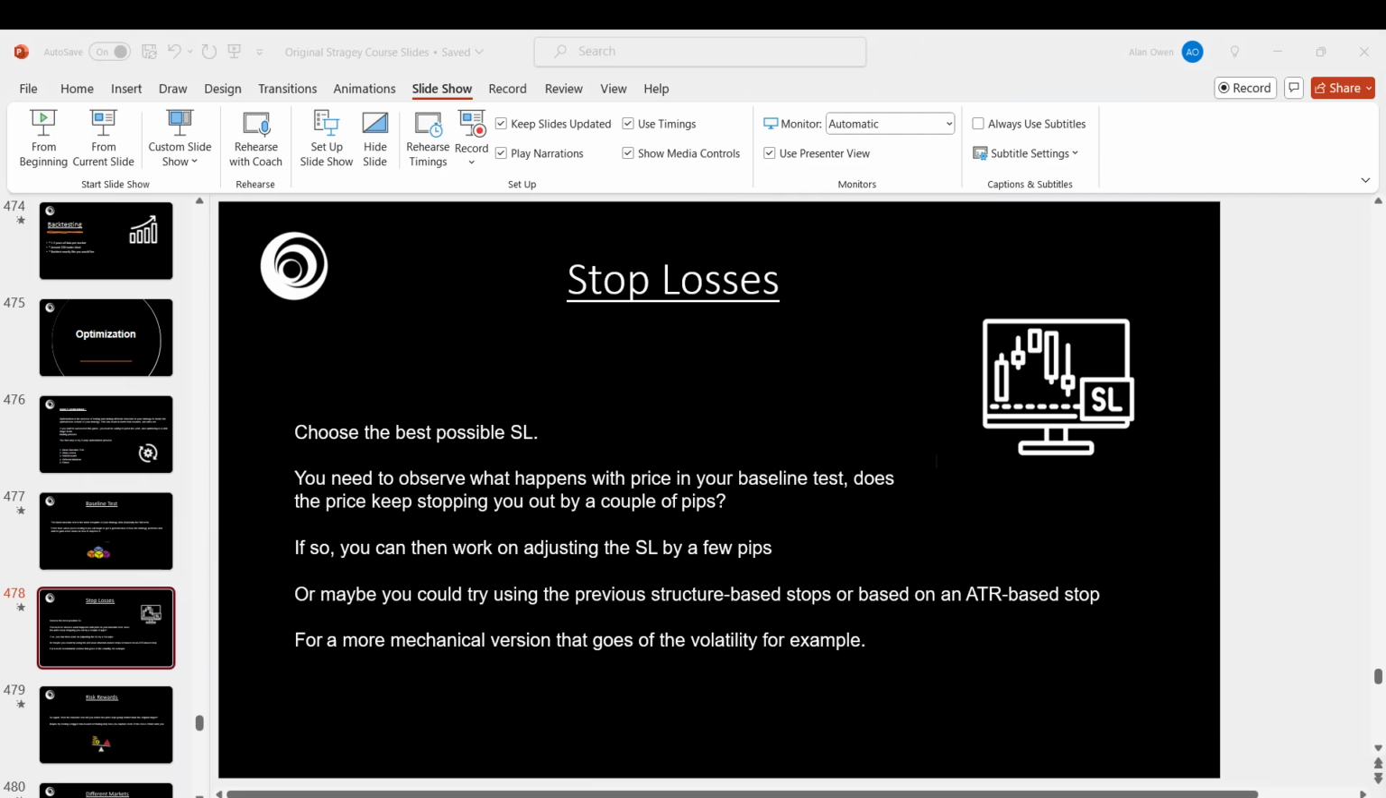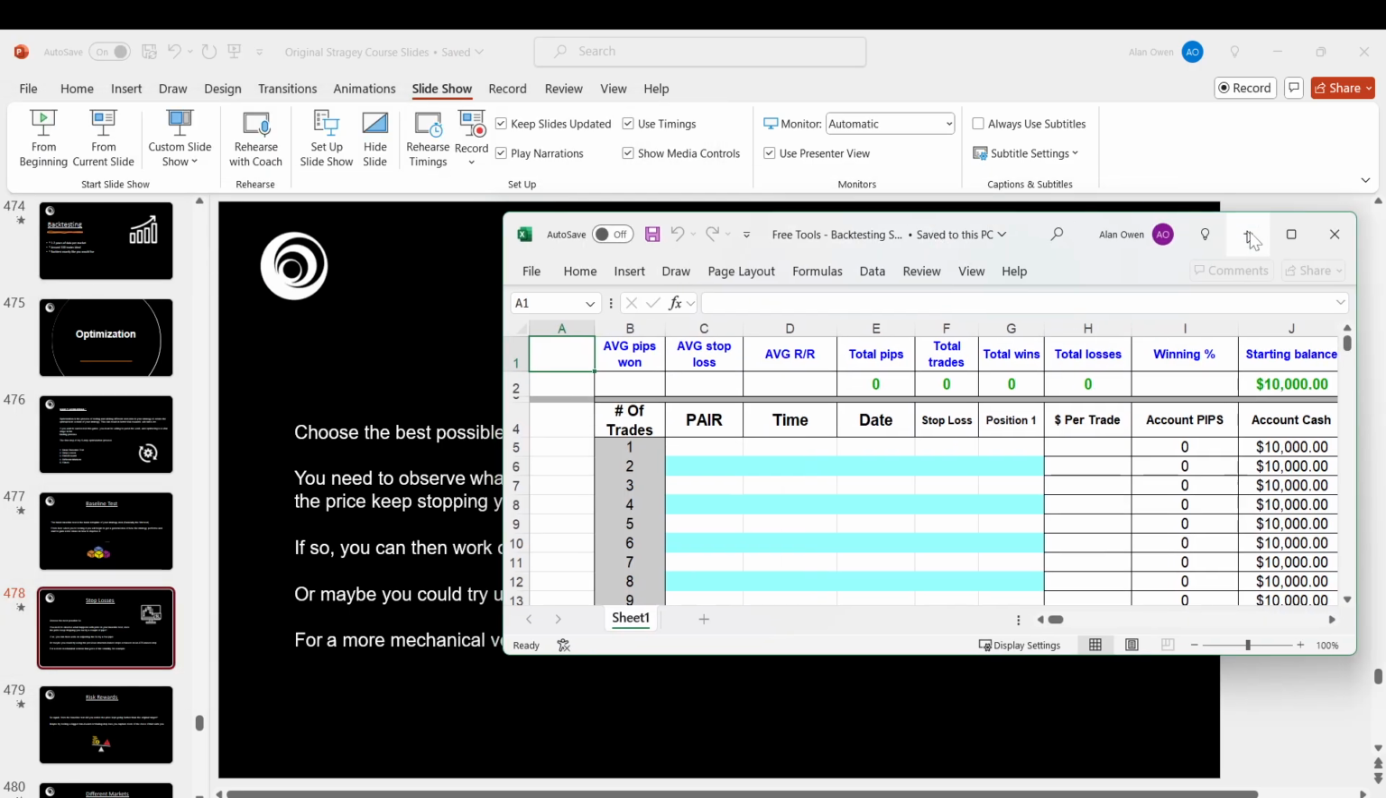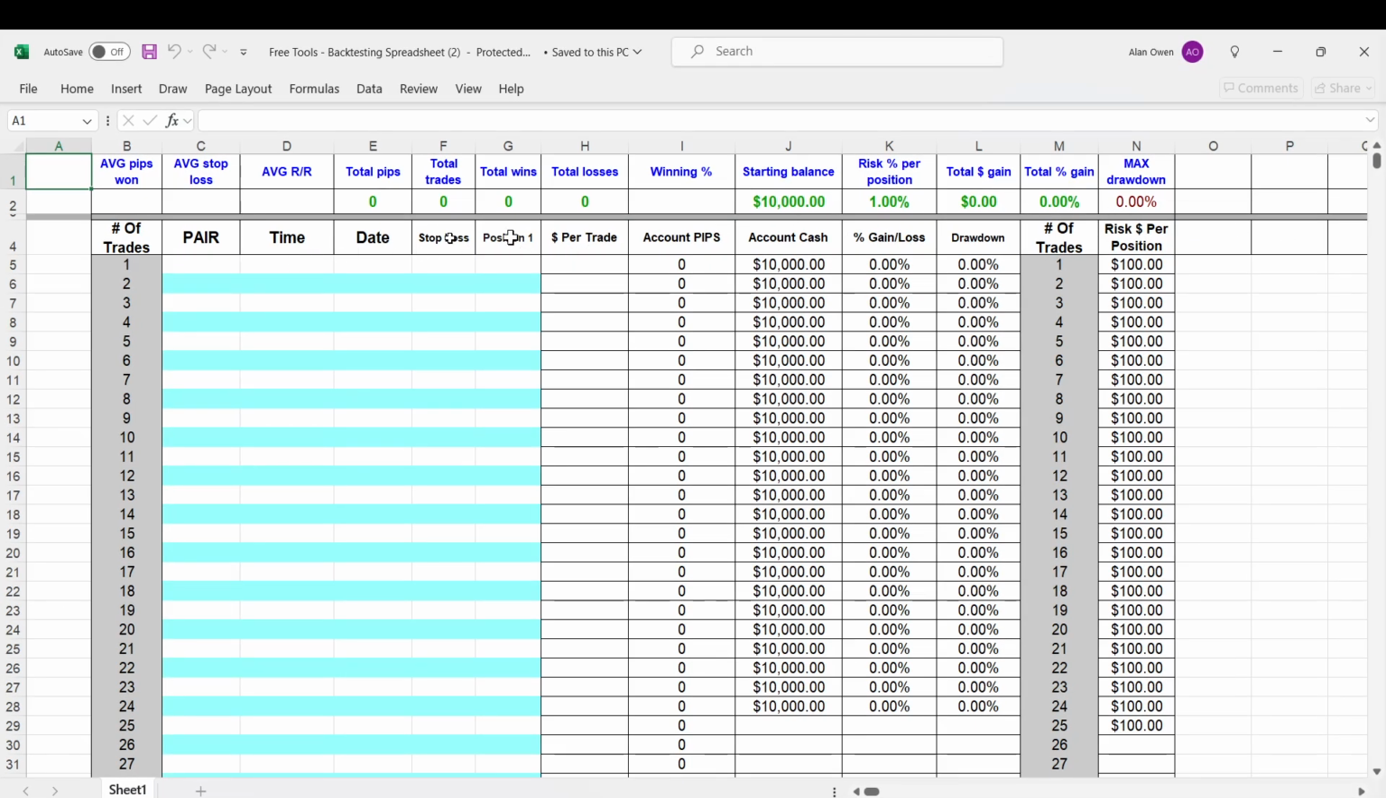I'll just bring over the spreadsheet. So here's the spreadsheet. How I like to do this one is I like to just write in percent. It does say dollar here, so you can put the dollar amount and it will work it out, but what I like to do is just make it easy. So let's just say I'm going for a 1 to 2. So every time I win, I win 2, every time I lose, I lose 1. So if I lose 1, I just put in -1.